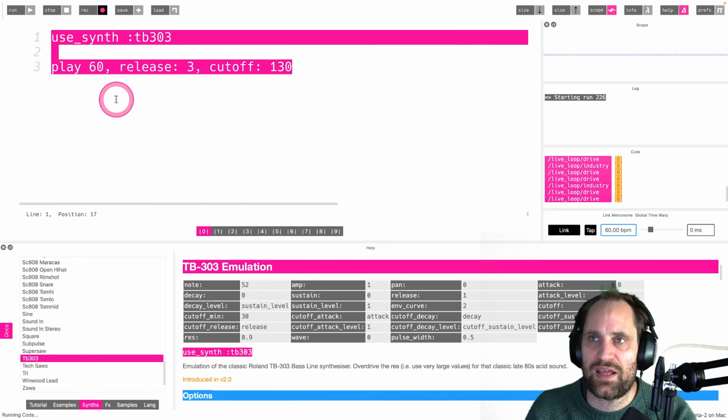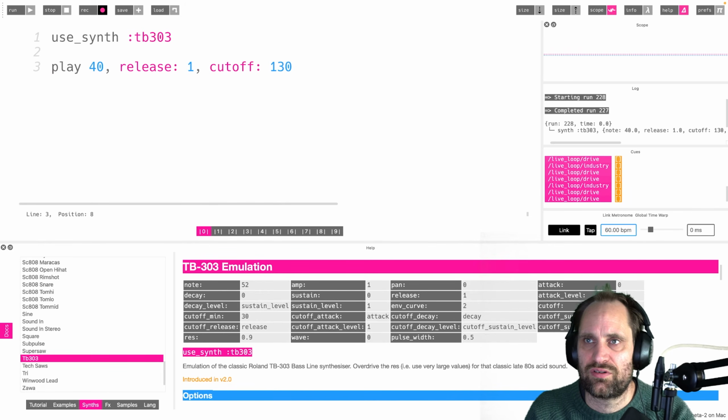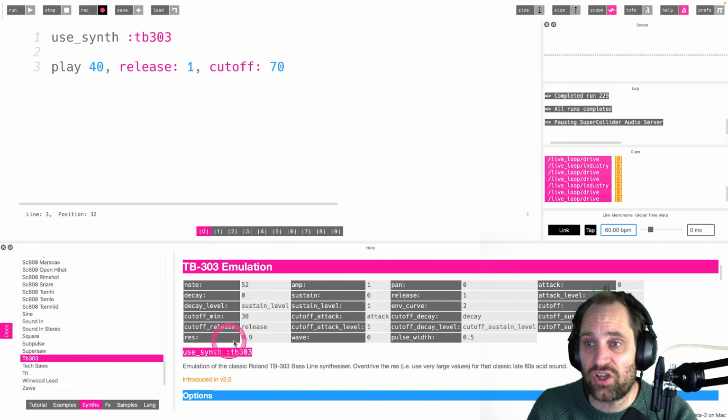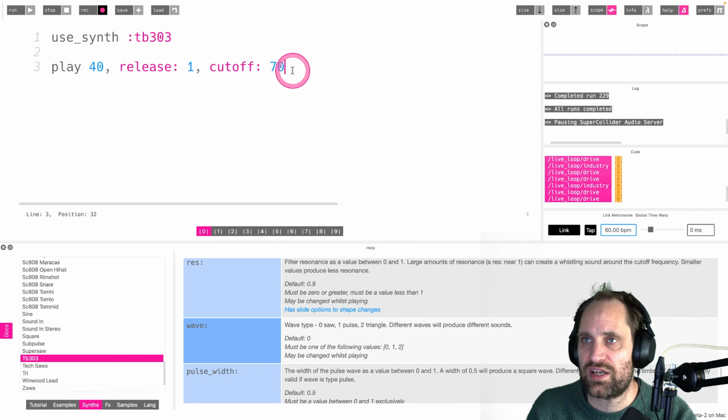So we can now play this sound. How about changing the release time to a shorter value? How about changing the note to a lower note? How about changing the cutoff to 70? That's pretty fun. And then let's look at this. Oh wow, this has got lots and lots of different options to play with. So this is a really powerful and expressive synthesizer. So let's look at, what should we play with? I think Res is a really good one. So let's change that to 0.99.